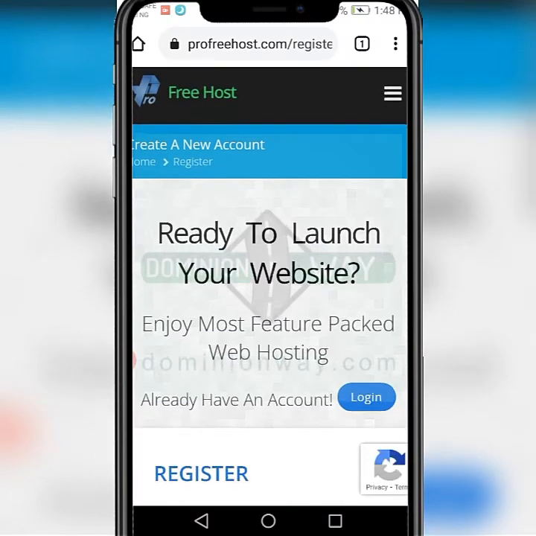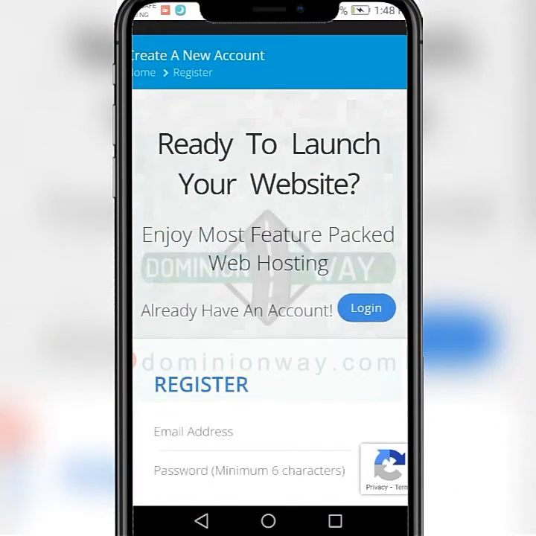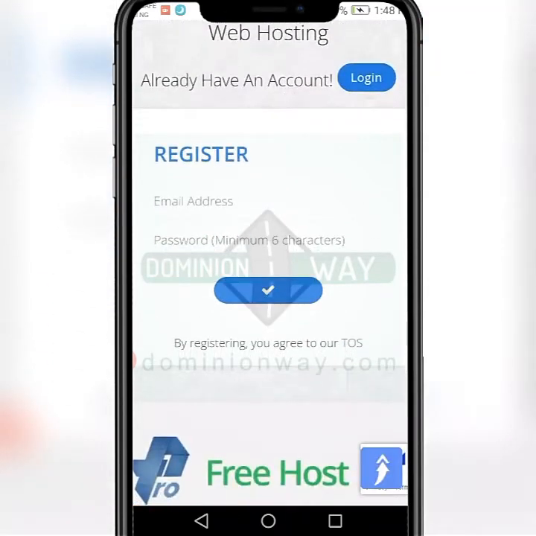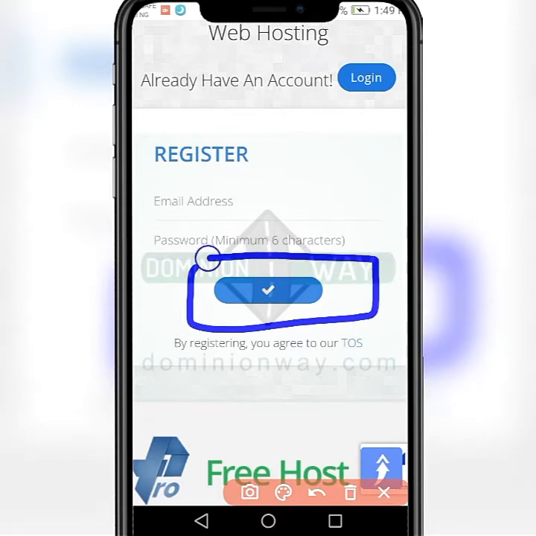So you're ready to launch your website and enjoy most features packed web hosting. You have to provide your email and the password you'll be using for your account. Make sure the email you are using is valid, because ProFreeHost is going to send an activation link to that email, which you have to click on to get your account activated. So provide the email, provide the password, and once you've done that, click on this check mark button. That's like the submit button. Once you click on it, your account is going to be created.